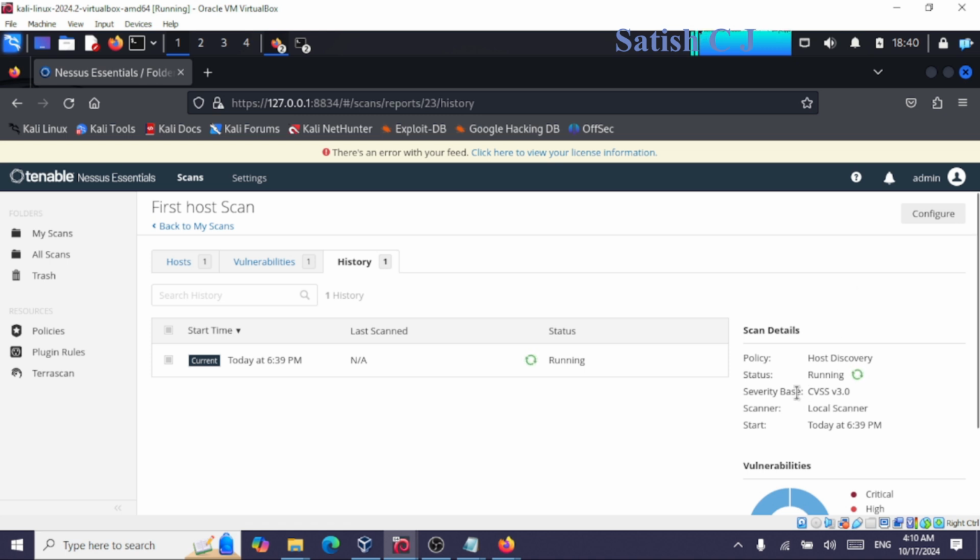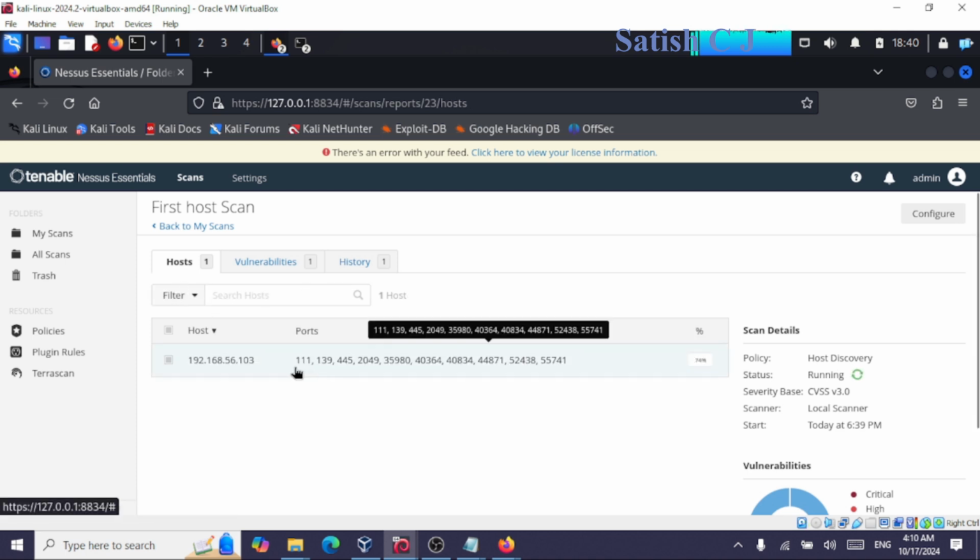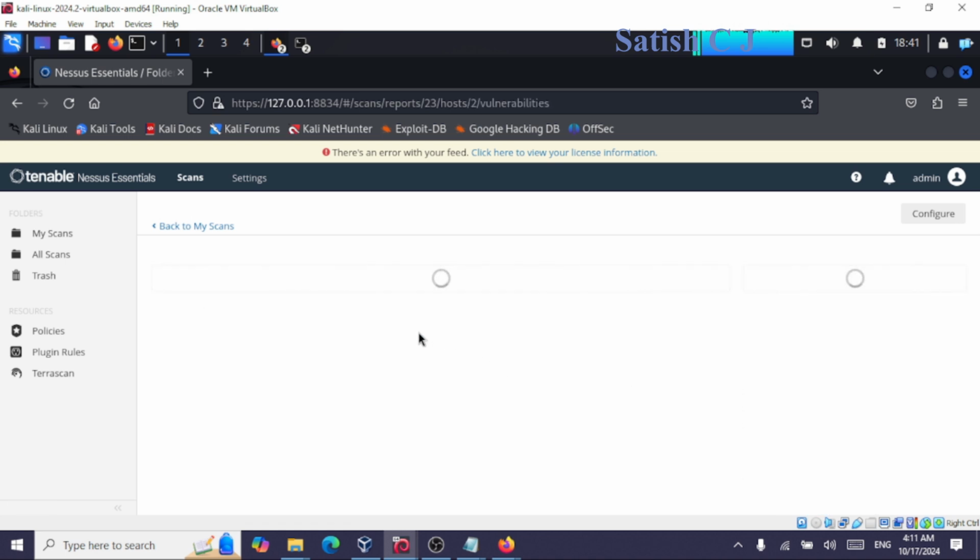So using those vulnerability scores, it tells us what kind of vulnerabilities exist, whether it is a critical vulnerability, whether it's a medium vulnerability, or it's just information like that. So here you see it's able to discover one of the hosts, and it tells us what ports are open in this host. So this is my victim, and 74% of the scan is done so far.